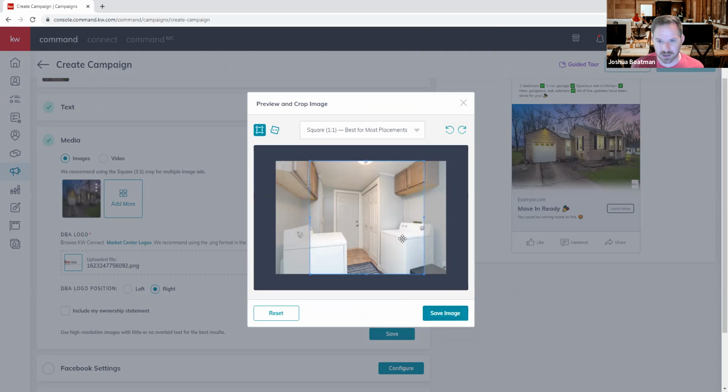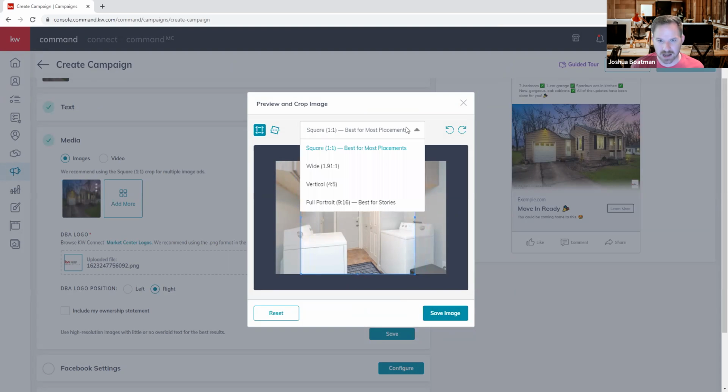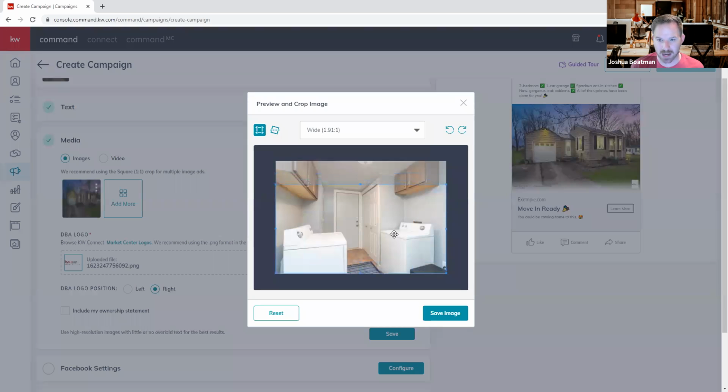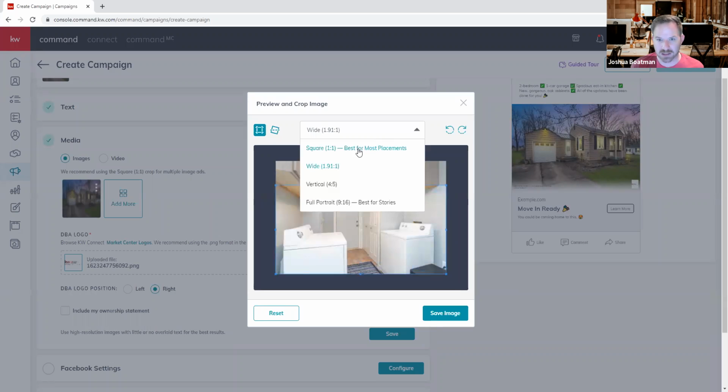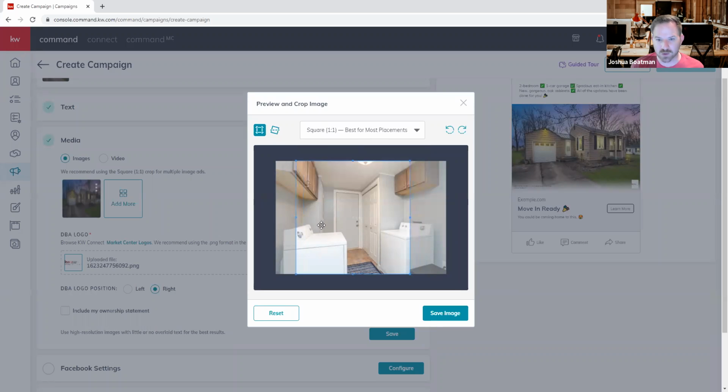Now we have the ability to adjust this. And now we can change some of this a little bit as well. So we can do the wide if we want. But if you can do it within the square, that is going to make the most sense for most placements for most of the ads.